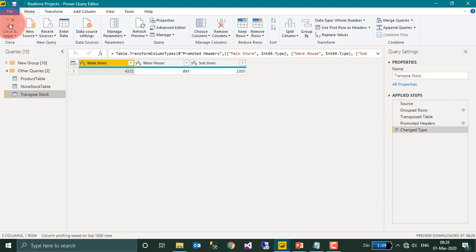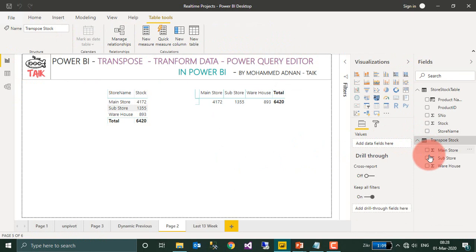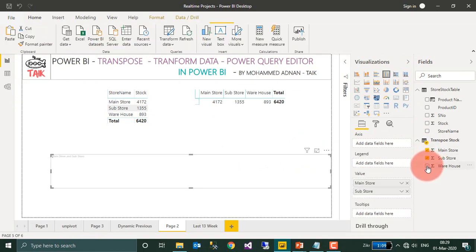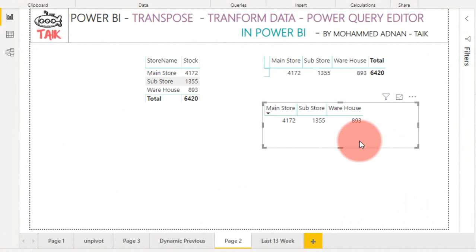So home and then close and apply. It adds the table here and then click on the main store, substore and warehouse. Click on the tables. So it converts the values here like this.